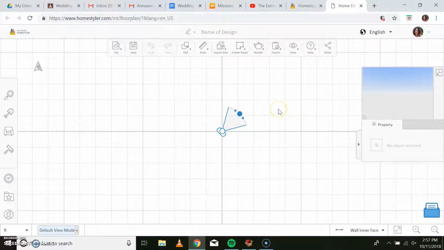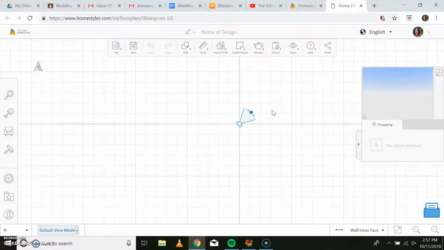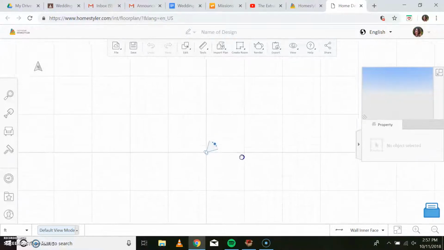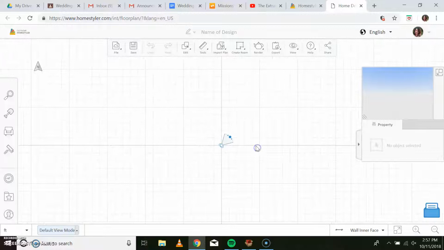Alright, so this is going to be kind of like your graph paper. I'm going to make it a little bit smaller. All I'm doing now is rolling that wheel in the center of the mouse and rolling it down, and that makes it smaller. And you can hold on to it to move it around.